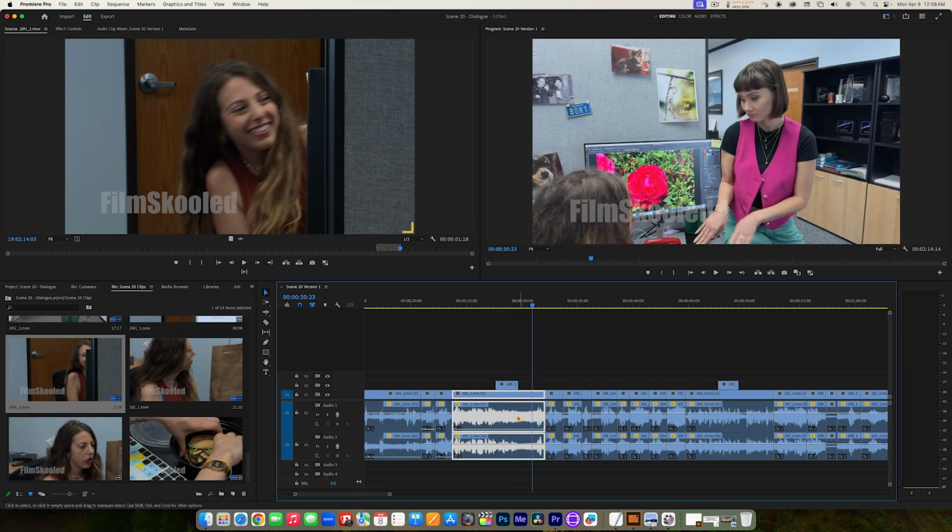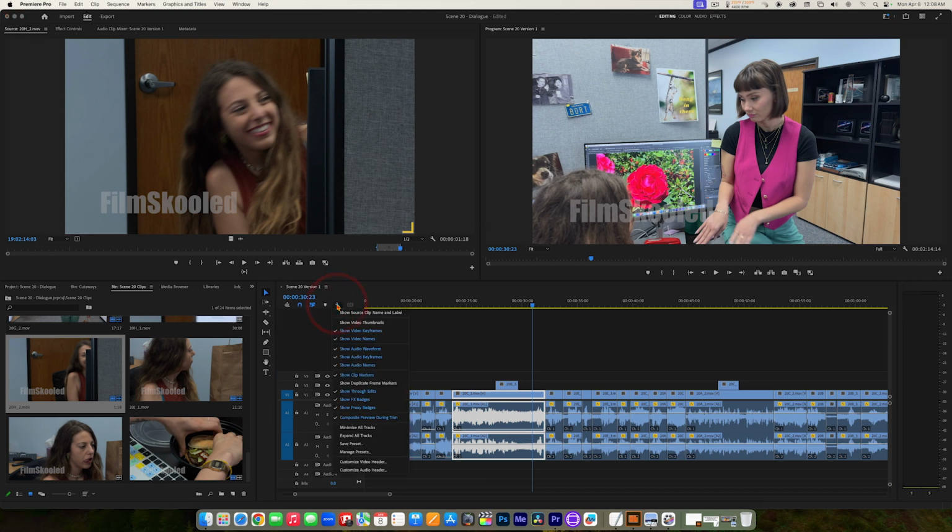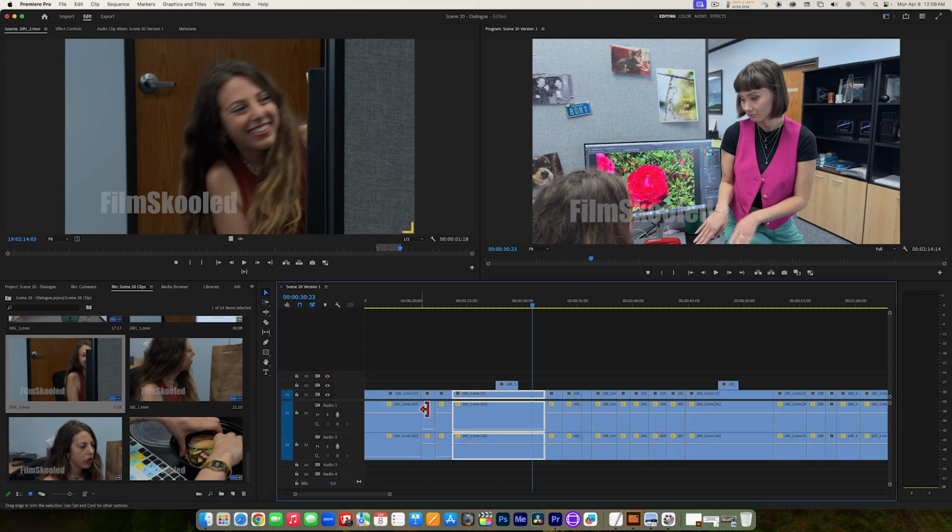And the audio waveform, because sometimes this starts to look a little busy and you're not quite sure which one you want to get rid of. If you want to hide the audio waveform, remember we've got this little wrench menu right here, that settings menu in your timeline. We can click on that and deselect show audio waveform. And that'll simply hide it from view.